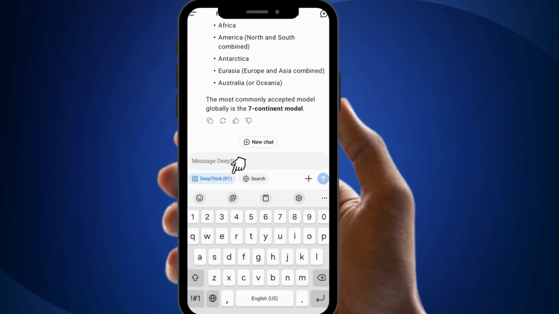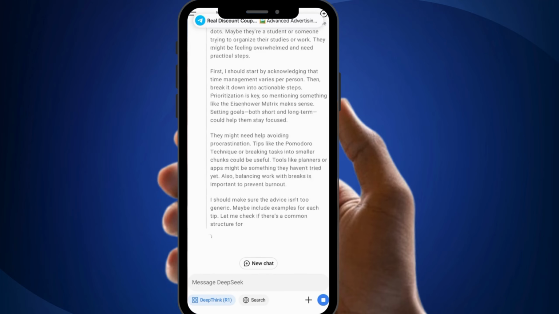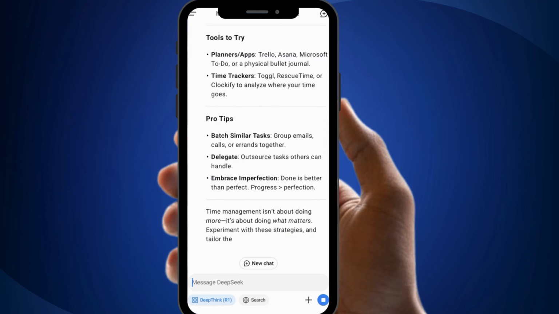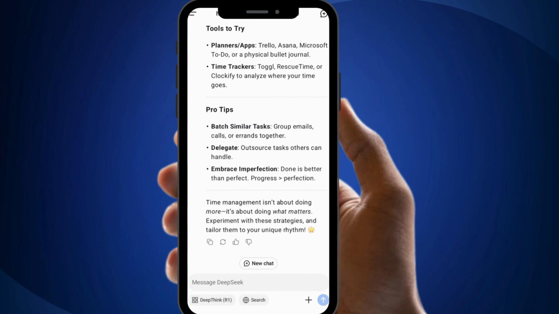First, there's DeepThink R1 mode. This is an advanced mode that allows for more complex responses. It's kind of like a premium version of the assistant, but the good news is, you can try it for free. Then, we have web search mode.